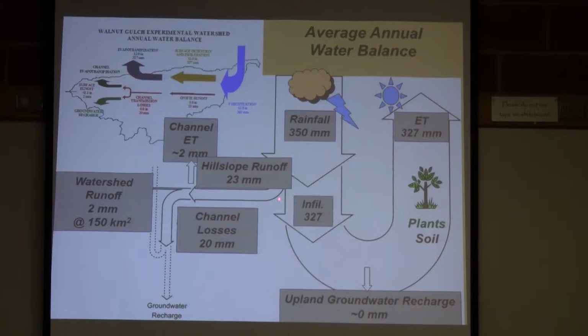Some of that runoff goes down these channels, these dry channels, and as that water goes down those dry channels, it just keeps infiltrating as it goes. And so by the time you get to the watershed outlet, only 2 millimeters has made it from that 23. Most of it's gone into what we call channel losses.